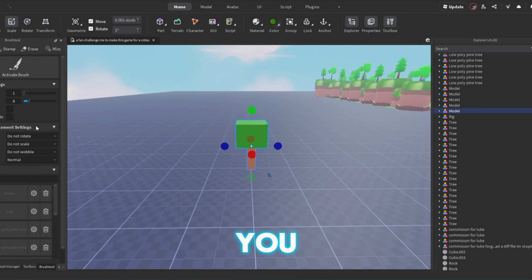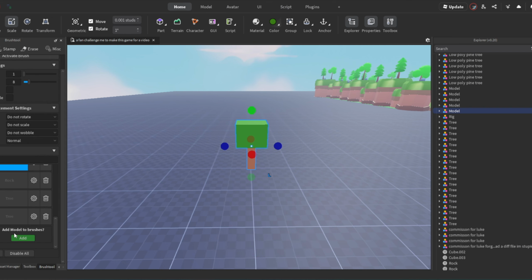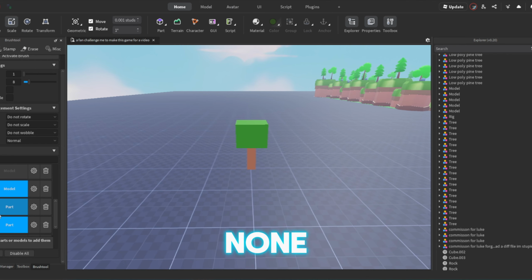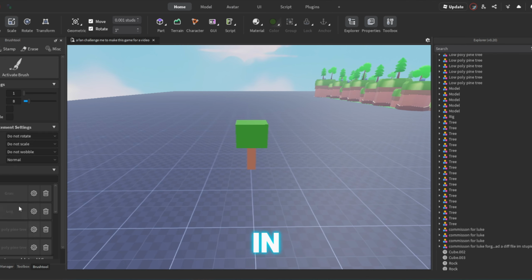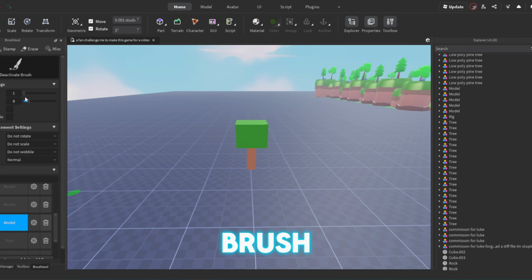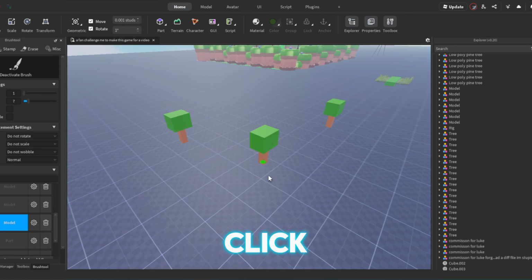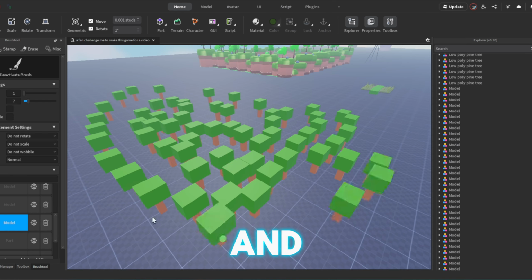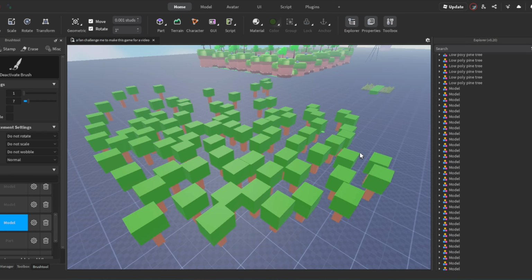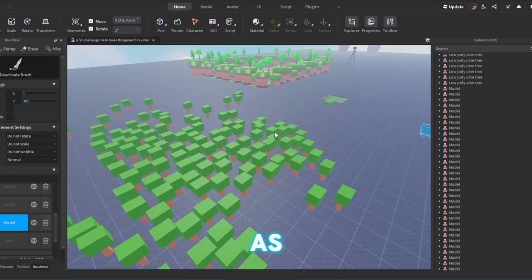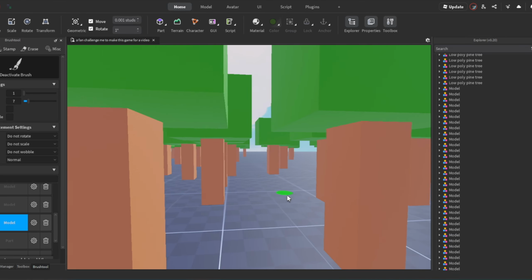So now you got to go into Brush Tool, scroll down, and then it'll ask add model to brushes, or whatever the name is. You're going to hit add, and then make sure none of these other pieces are in there, and just make sure that it's just the tree model. Now you're going to hit activate brush and make sure all this is how you would like it. And then now you just click and or hold down your mouse, and it should spam out trees just how you like it. And as you can see, this is a nice little forest.